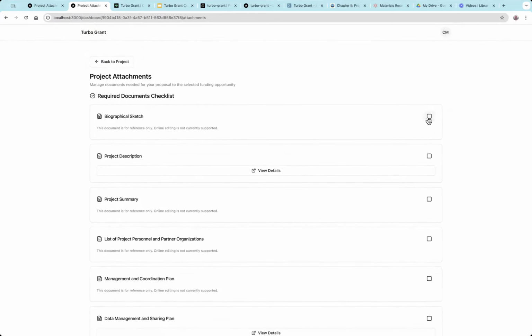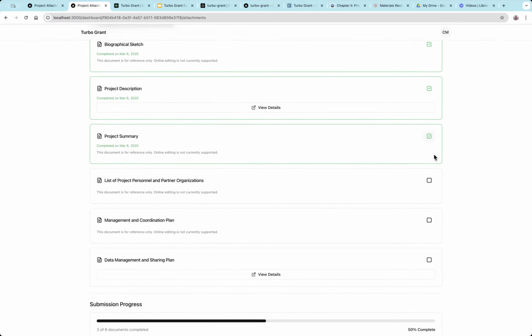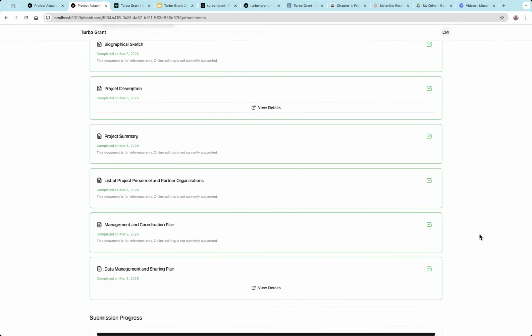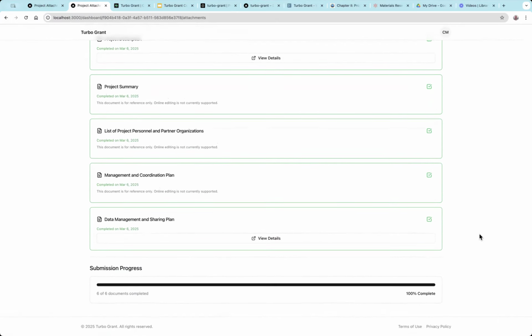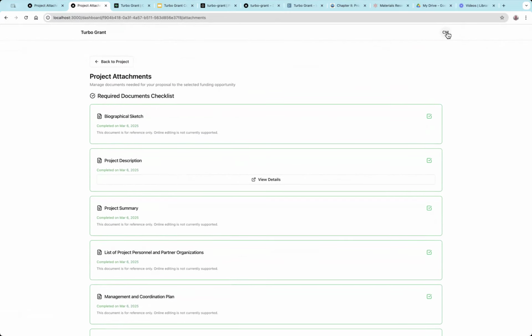So for now, the researcher will go through and check things off as they're done so that they can track their progress. And once they know that they've got all of these items ready to go, they are ready to submit. And I will just quickly show a couple more things.